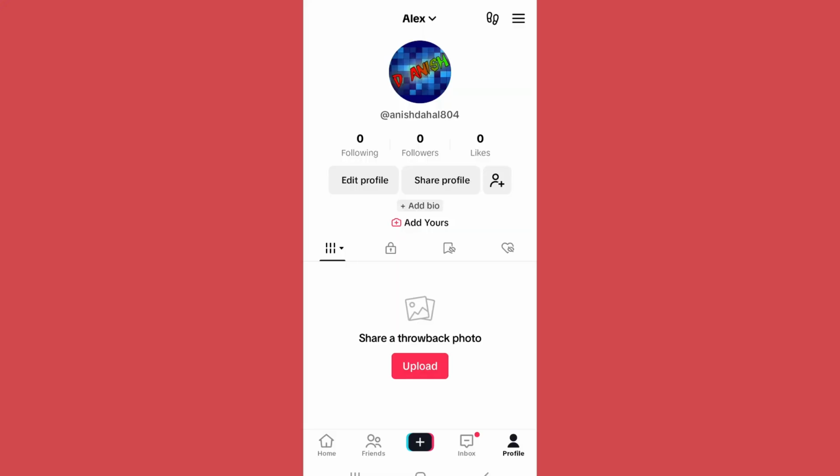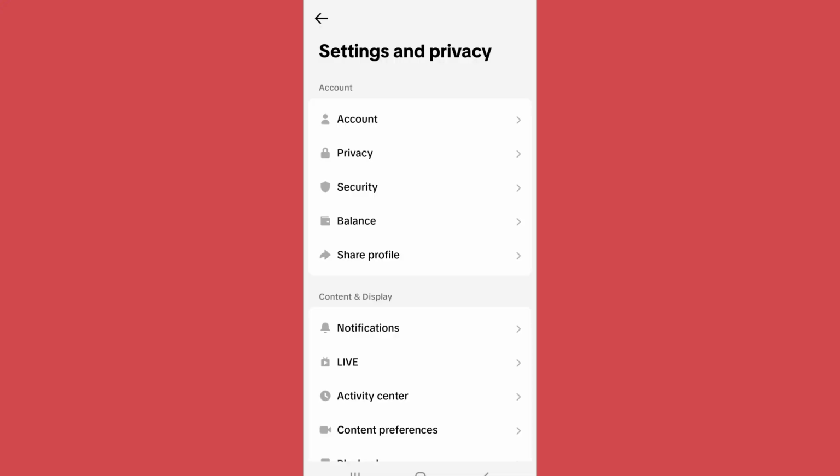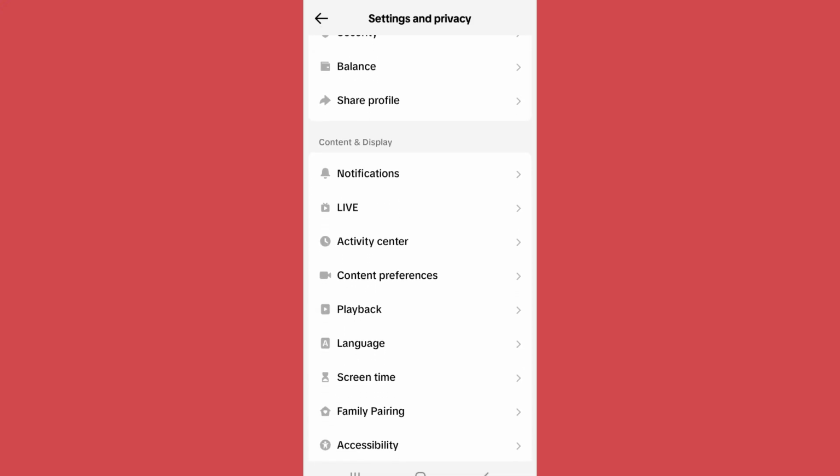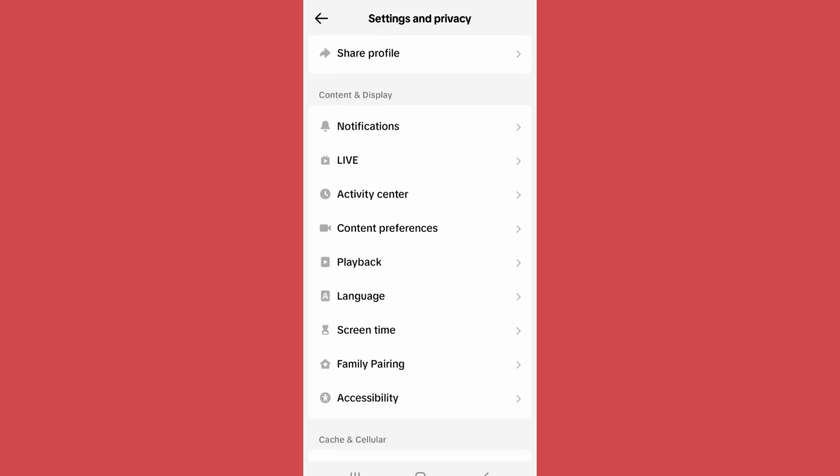After you open TikTok, go to your profile. From the profile section, tap on the three lines on the top right side of your screen. Then go to settings and privacy. As you scroll through the settings and privacy, you will find a display option on the content and display section. Tap on the display section and you can either enable or disable dark mode.